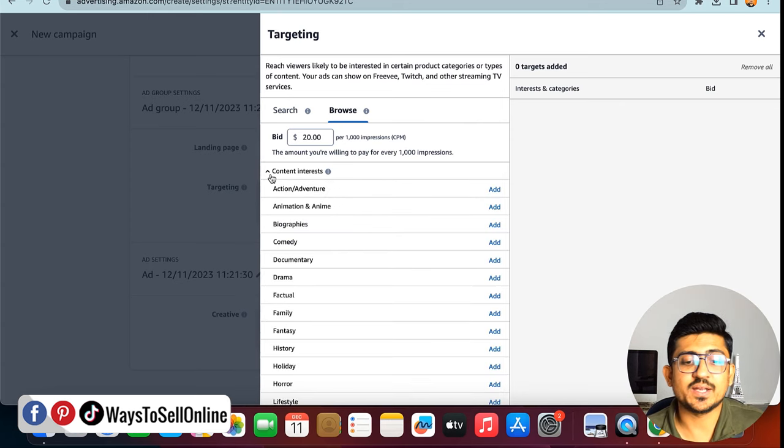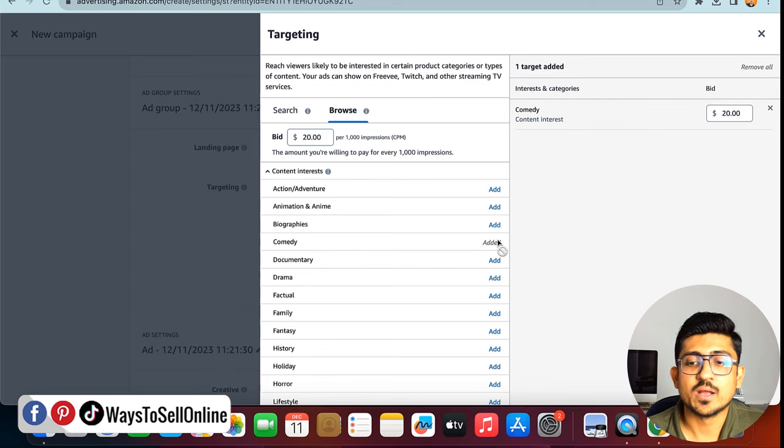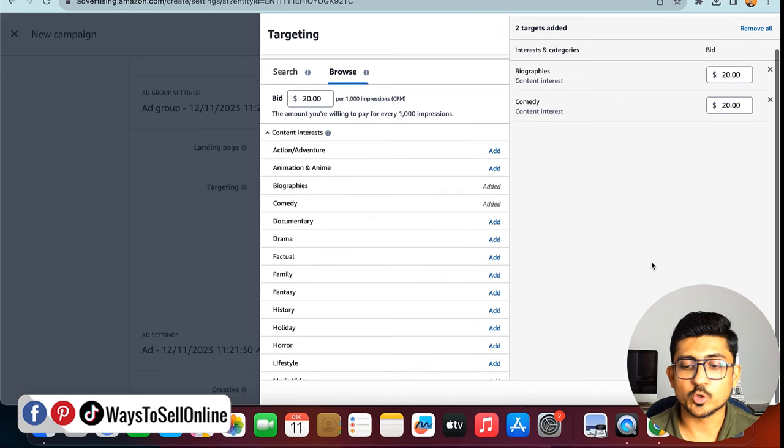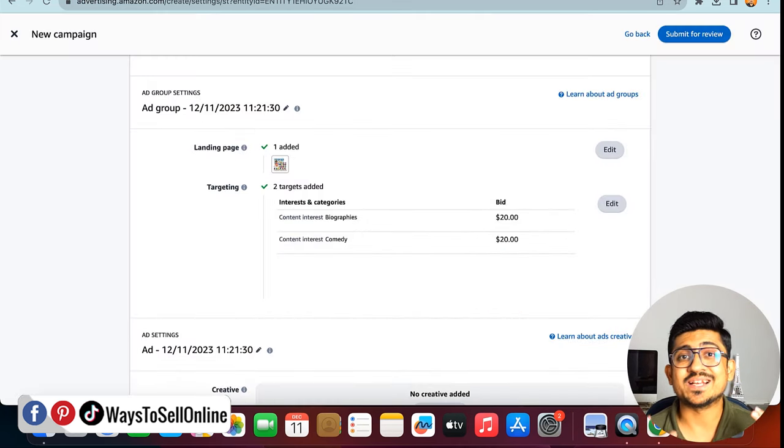So let's suppose in this category, I just select comedy and click on add. After clicking on add, you can see that the comedy category has been added into my target list. But if you want, you can add multiple categories like biography, action, adventure, and so on. After putting both categories, you need to go down and click on done. So now our second step is completed.